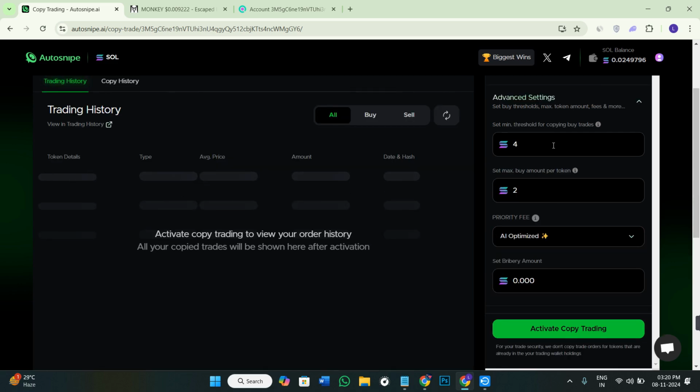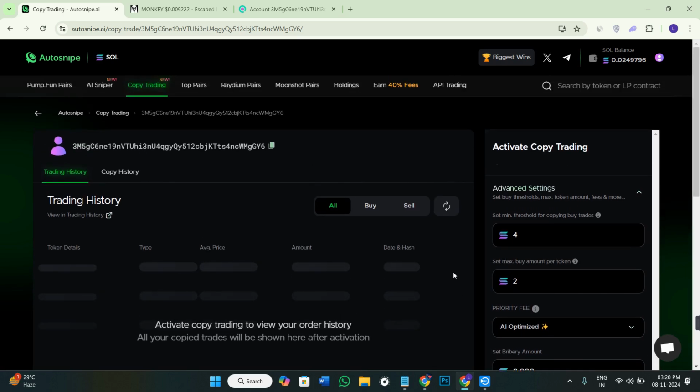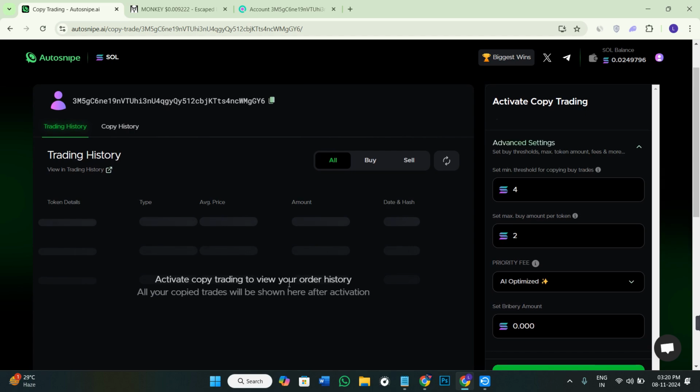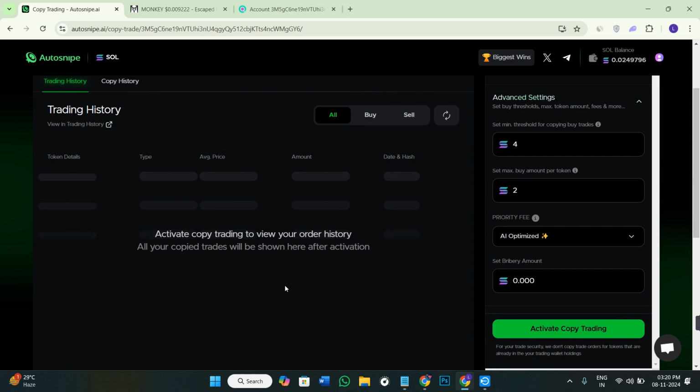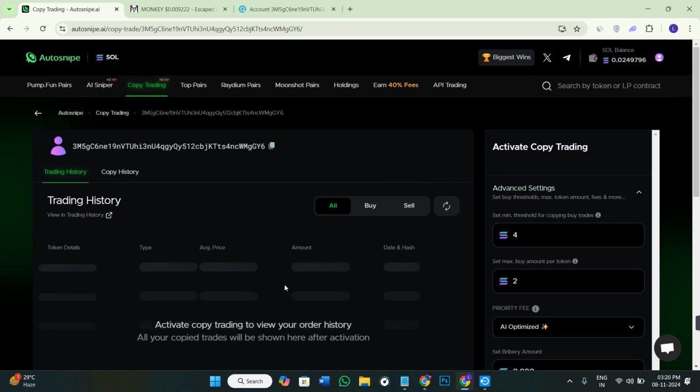Now once you are done with all these filters, you need to click on the activate copy trading option, and from that moment every trade that is made by the trader that you have chosen will be automatically copied to your account. This includes their buy and sell orders, allowing you to mirror their trading decisions in real time. You can even adjust your settings any time, whether you want to increase your allocation or stop copying a trader if their strategy is no longer working for you.